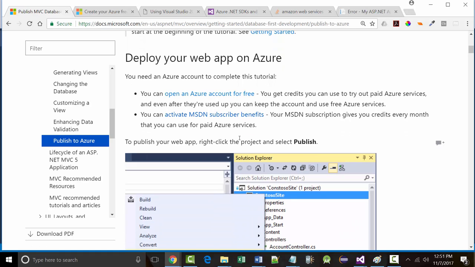If you have not done so, please get into Visual Studio. Please bring up the project that we've been working on.